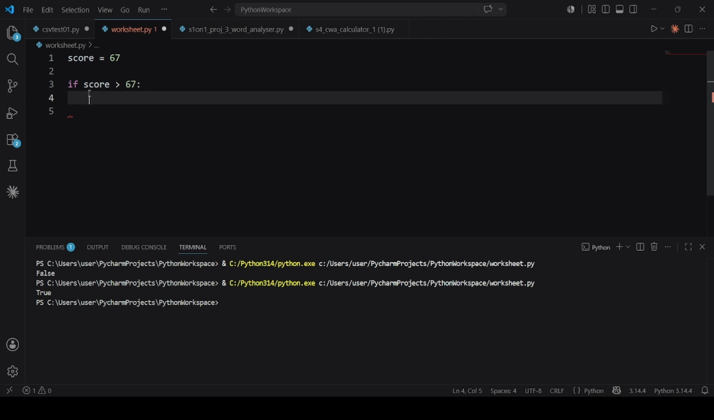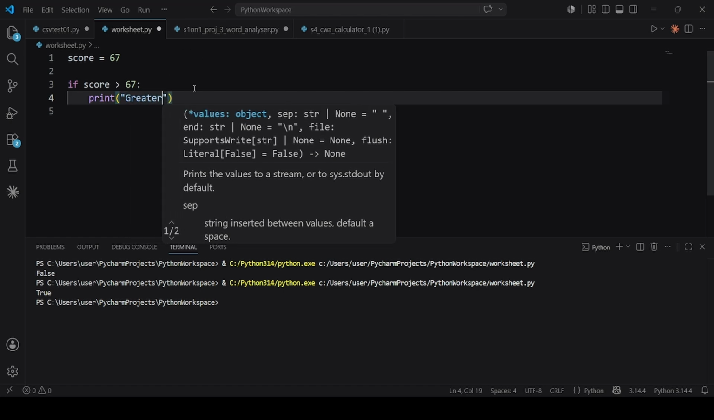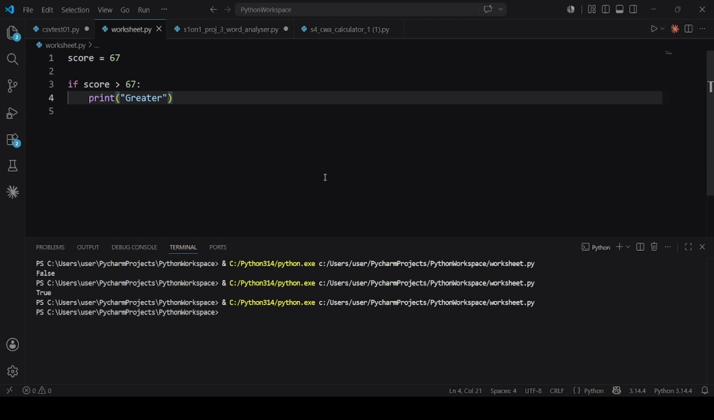Now notice the indentation. The indentation simply means whatever block of code I write under this indentation is what should execute if this condition evaluates to true. So if the score is greater than 67, then it means the condition is true. So once the condition evaluates to true, run the block of code indented under the if. So let's see print greater. Okay, so if I run this statement, I have no output. And the reason is score is not greater than 67.